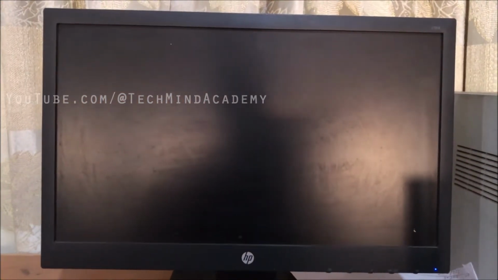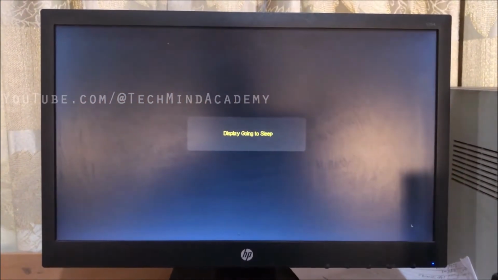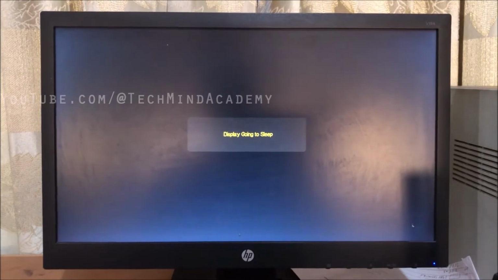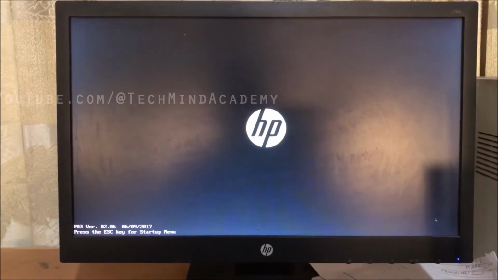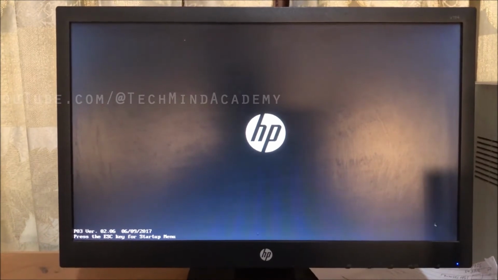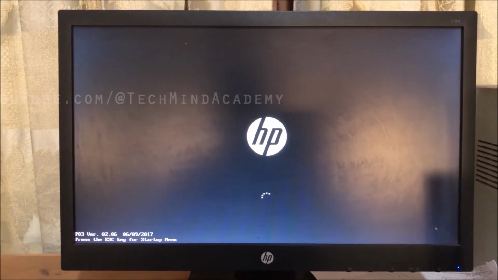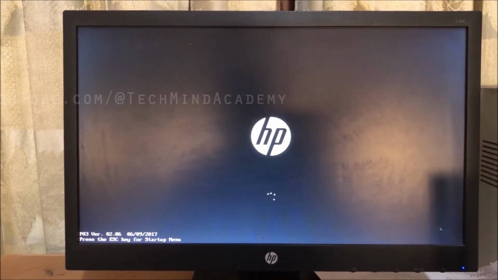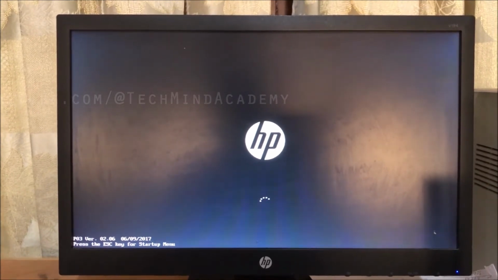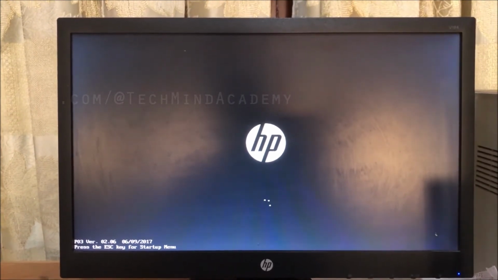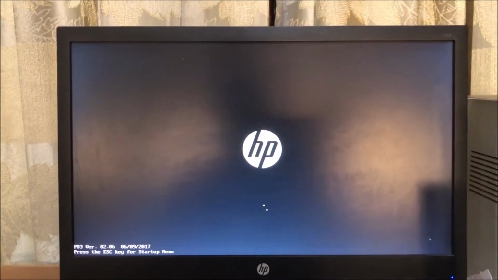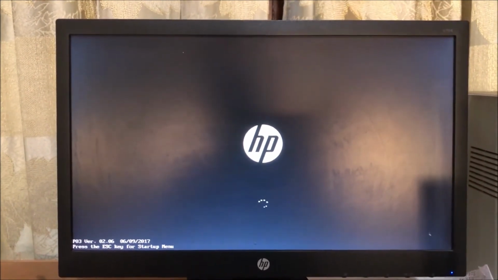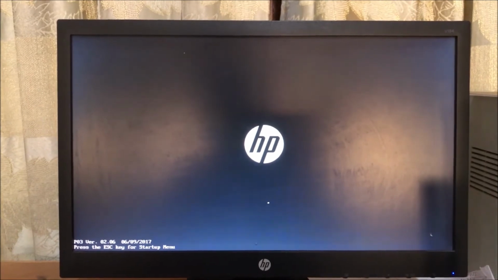You have to wait several seconds. The machine will restart automatically. Don't worry, you have to wait several seconds. The speed depends on your machine type. You can see the HP logo is loading. You can see Windows is loading. You have to wait several seconds because your operating system is being read. Don't worry.